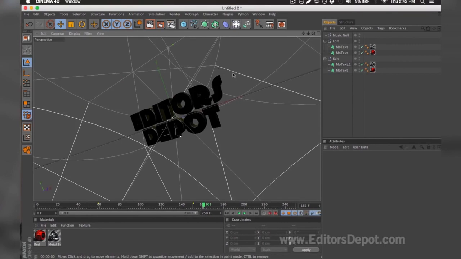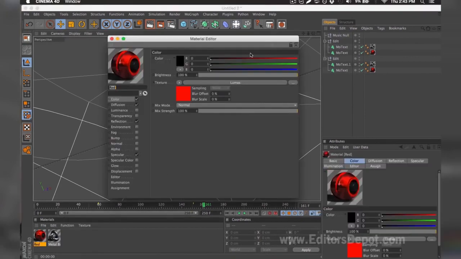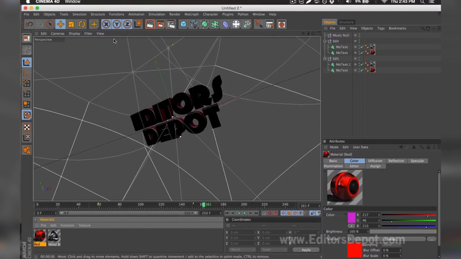I'm 100% happy with the colors because it's red and Editors Depot is red, but if you're not happy with the colors, you can simply come down below, double click it, and make any modifications you wish, whether it's make it green, make it blue, or blend it all together and make a little purple. I'm going to go ahead and keep it this way, and I'm going to go ahead and go to my render settings now.